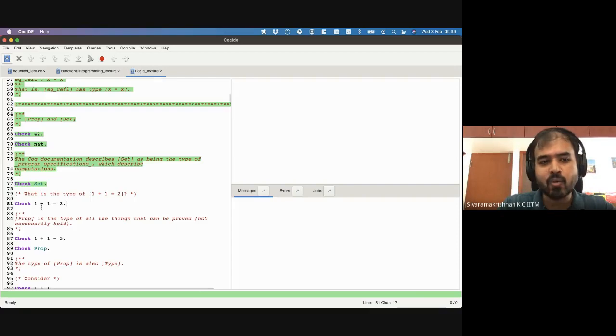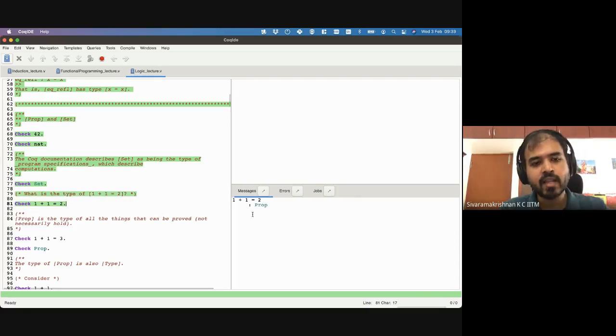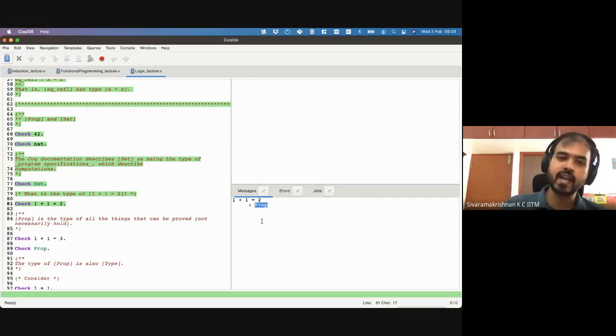So let's just look at what is the type of 1 plus 1 equals 2. We said every term has a type, right? So if you look at 1 plus 1 equals 2, it says that it's a Prop, right? 42 was a nat, but 1 plus 1 equals 2 is a Prop. The way you should think of Prop is that Prop is anything that you can prove using Coq, right? It's a proposition that can be proved, but not necessarily hold, right? So not all propositions need to hold. They're all things for which you can write proofs.